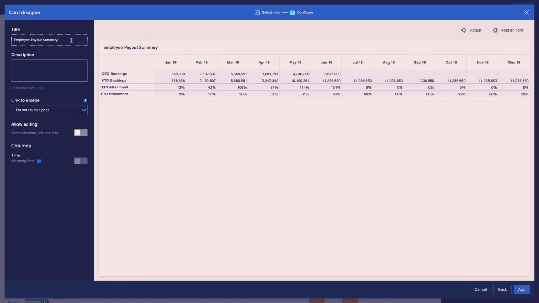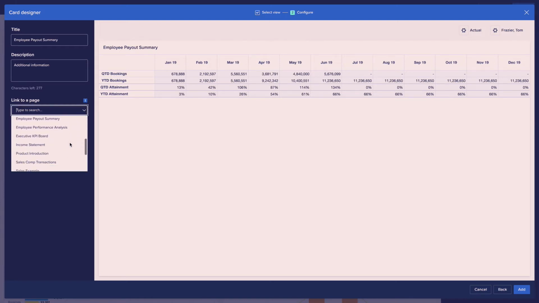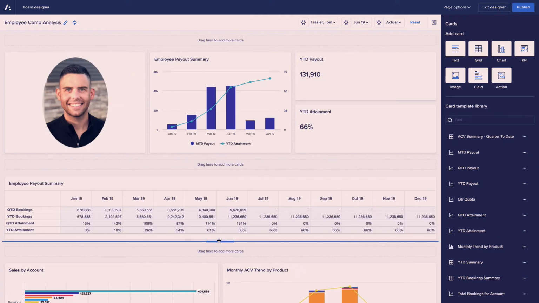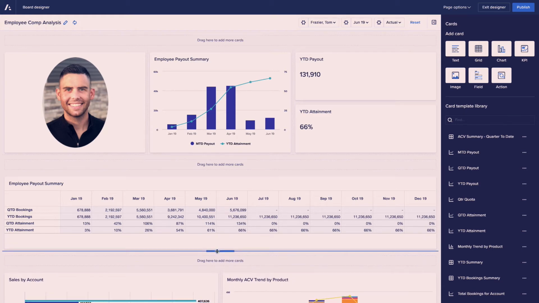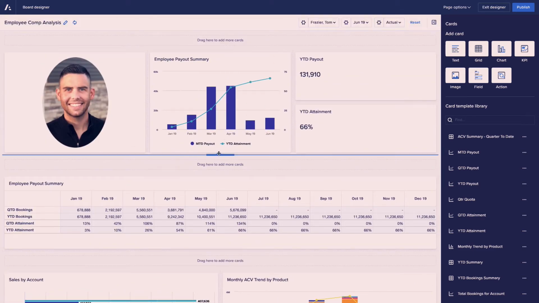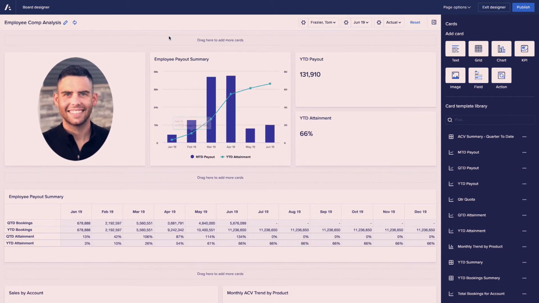So what I will do is, I will just then have a look here. I can have a look at my title, that looks great. I can then add in a tooltip if I like, by just giving some additional information or context about the particular card, which then shows up on the right-hand side as a tooltip. I can then add a link to this page. So I will come down and we will actually link this grid through to our sales comp transactions. I will then add that to my board, which then instantly shows up on my board here. I will then just make sure that it's got enough room. That looks pretty good. We'll make that photo a bit bigger. That's great. Now I'm going to publish that board.